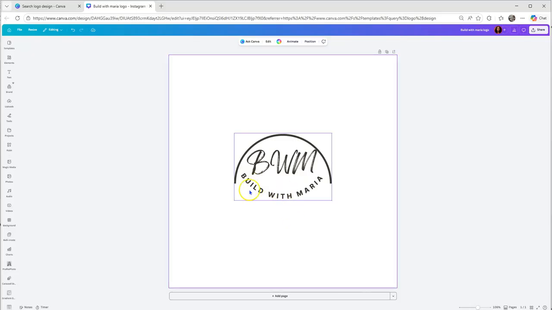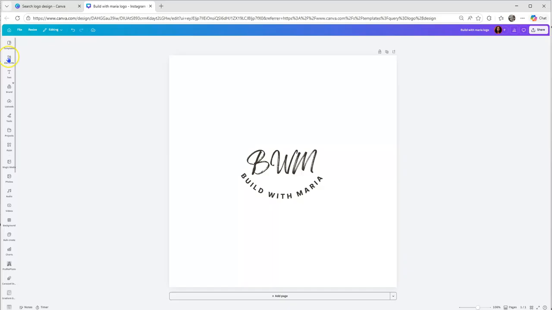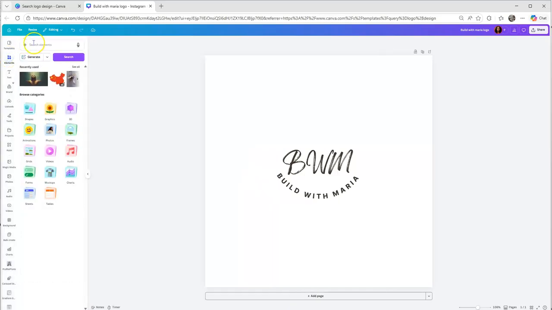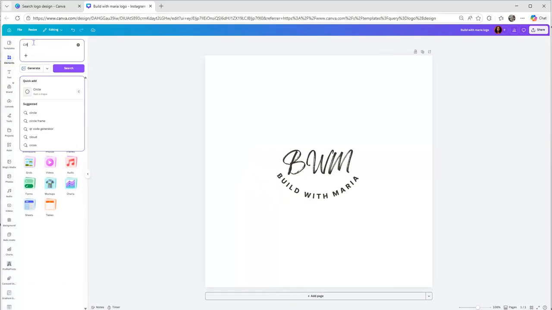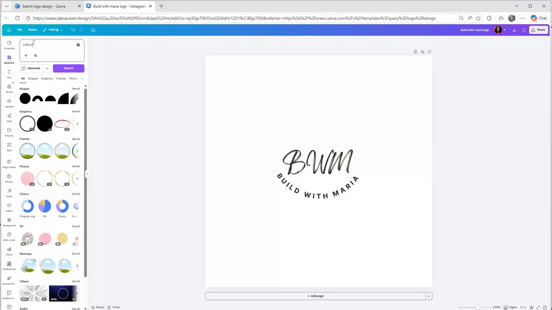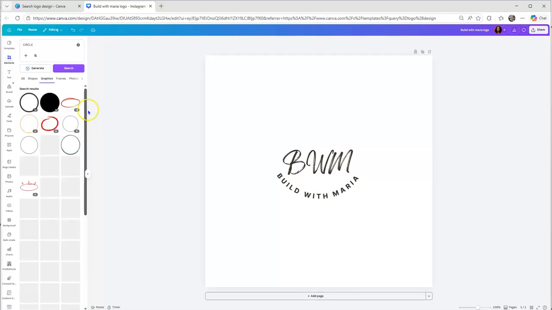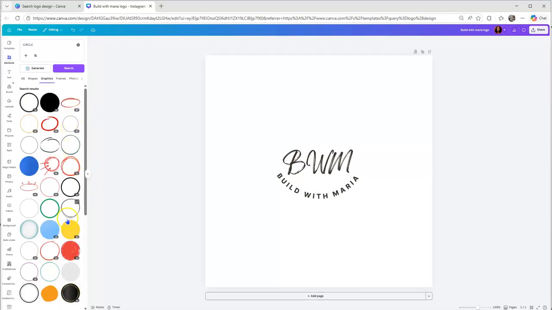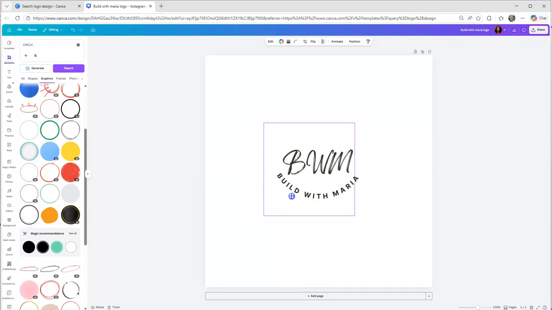And if I don't want this circle, if I don't want anything, just click on it again, click on ungroup, and then you can now delete, and then you go to elements on your left hand side. You can now search for your own. Maybe let's search for circle. See, it's bringing out different types of circles. So just click on see all, so you can have different options, and it's going to bring it over here.